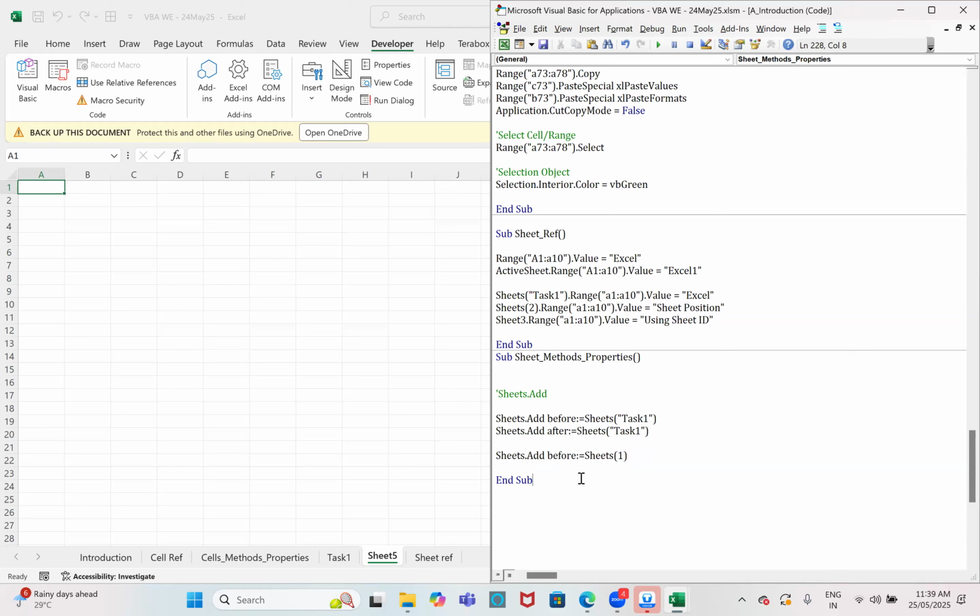Sheets of position. That sheet name may be anything. Now it is introduction. Suppose if I write sheets dot add before sheets of introduction, it will create a new sheet at the first position. Fine. But next time if you are running again, then introduction is not the first sheet. So that's why here you have to go for position based on the position.